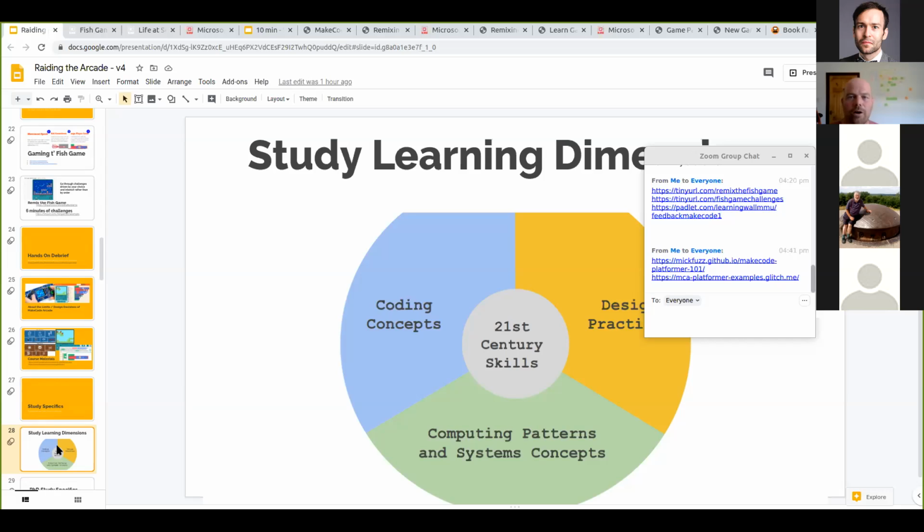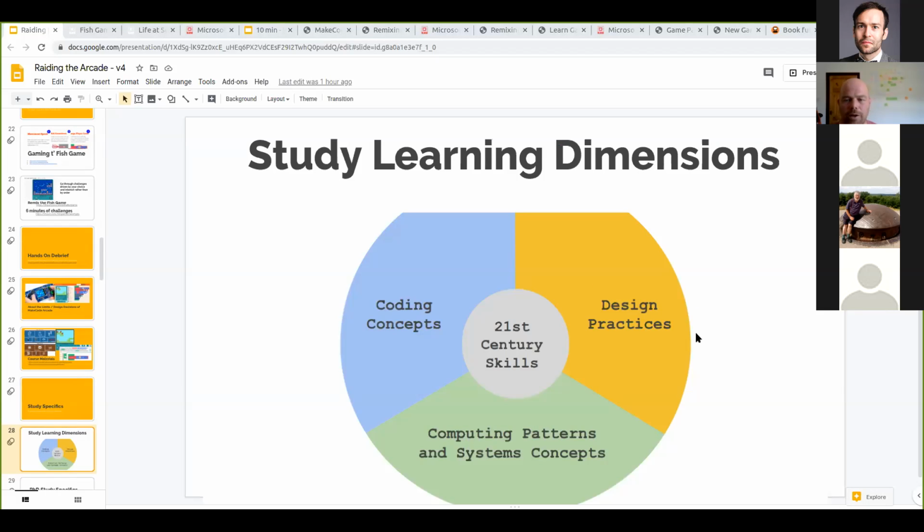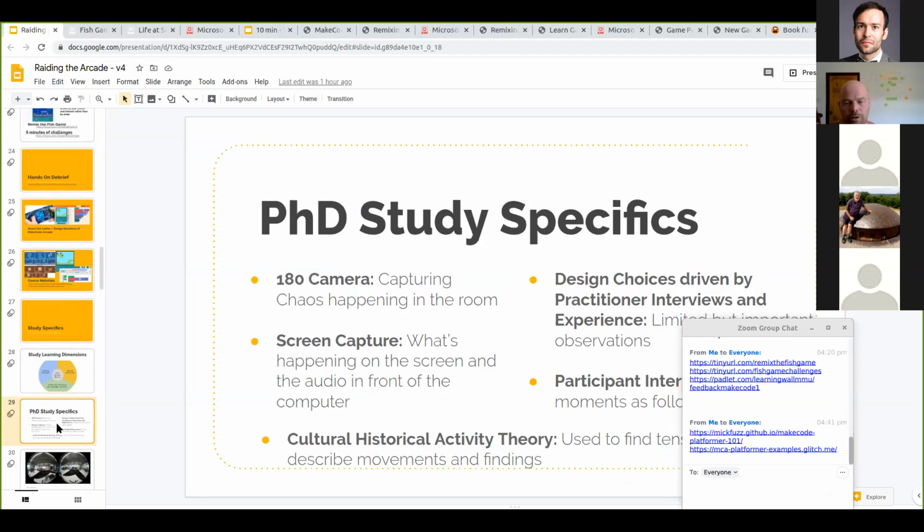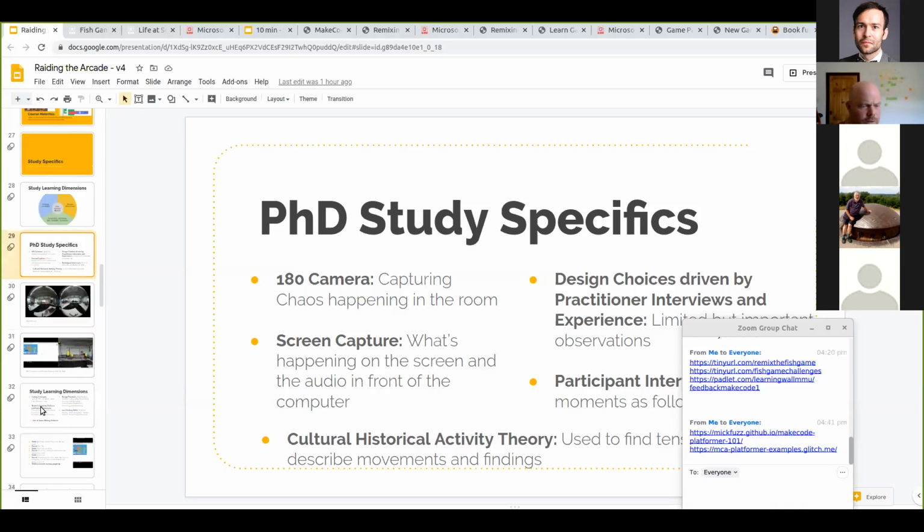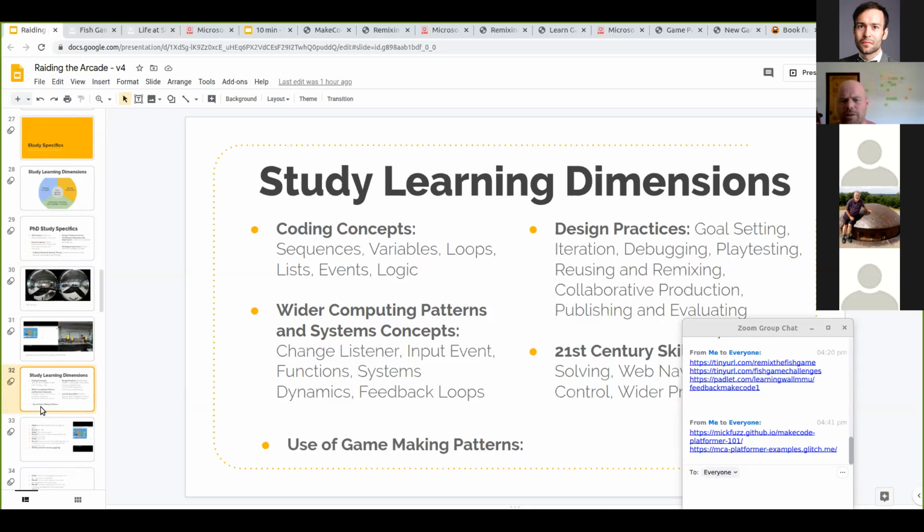So I've organized it in a way to be accessible to teachers as well as to researchers, and done that through, when I gather the data, I'll code it against learning dimensions, the things that I think the participants are learning. So dividing them up into about 4 categories, we've got this idea of coding concepts: loops, lists, data, functions; design practices: iterative approaches, debugging, playtesting, remixing, collaborative production.